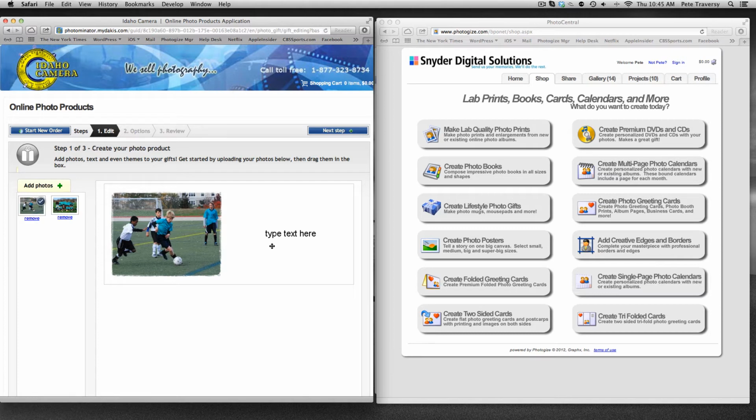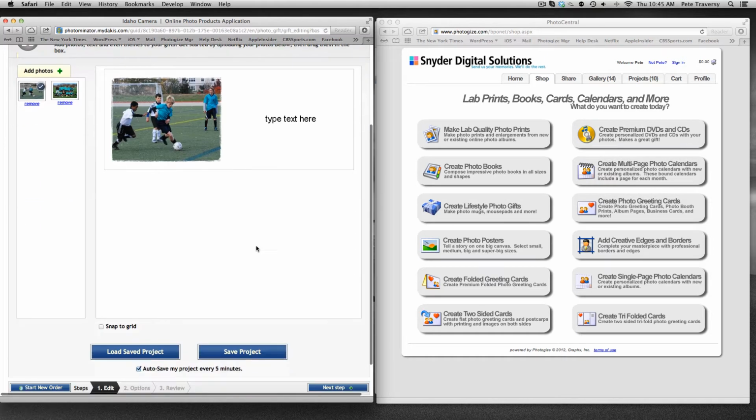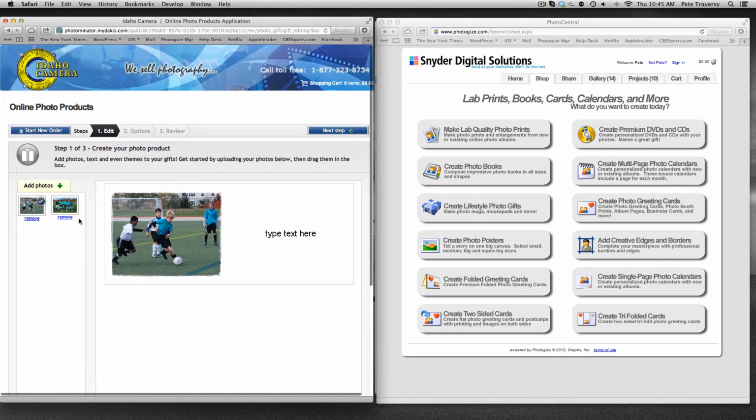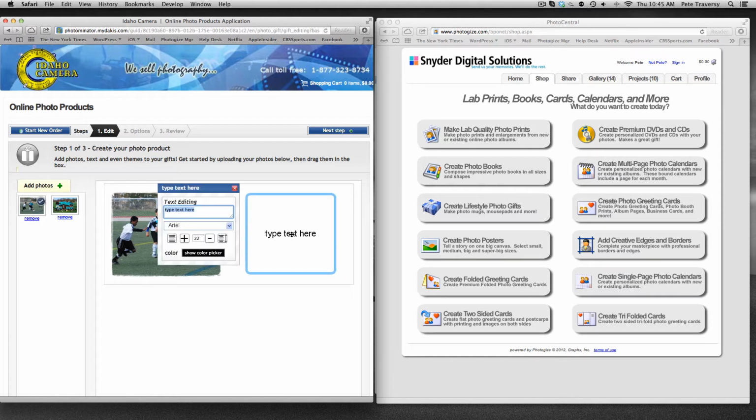Now, another thing that's interesting about this system is that once I've selected my photo product, it doesn't really tell you what you're working on. So there's nothing here that indicates that you're working on a photo mug. So hopefully you remember that it's a photo mug, and hopefully you remember exactly what template you're using. Because if you don't, you're kind of stuck.